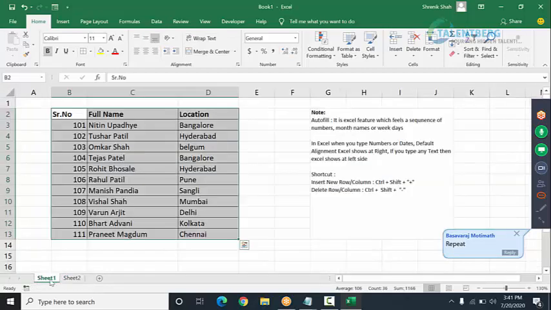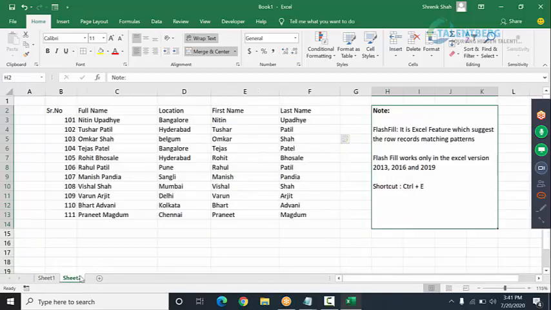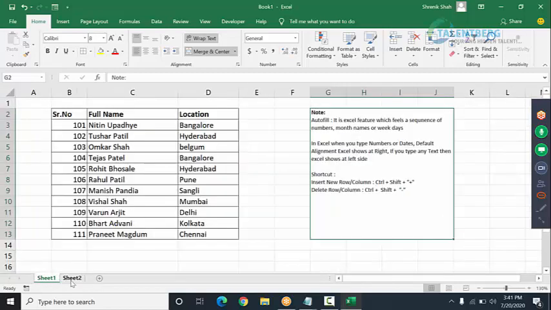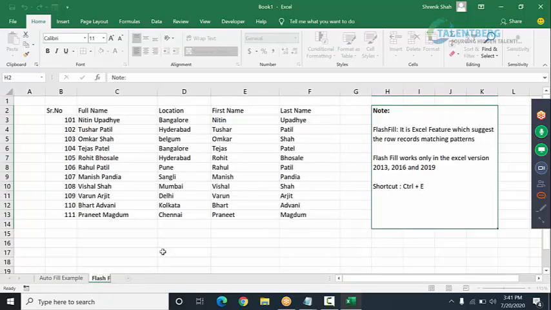So here you can see in sheet 1 I explained what is autofill, and in sheet 2 I explained what is flash fill. I also rename these two different sheets. Here is sheet 1. I double click and I type autofill example. I press enter. Then here is sheet 2. I double click and I type flash fill example. So I press enter. I explained autofill and flash fill with different examples.